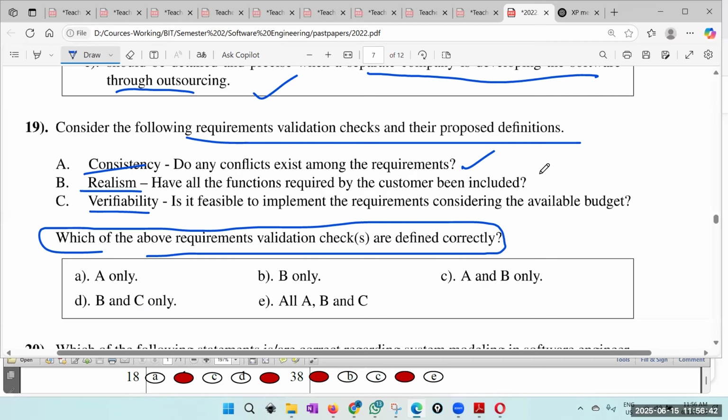I think that is not good enough. Verifiability, can I test it? Or have we documented the requirement in a testable manner? Is it feasible to implement the requirements considering the available budget? No. I'll go for A only.